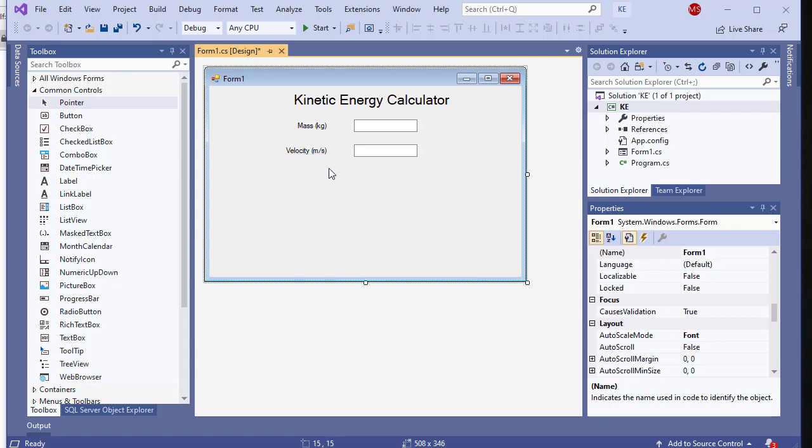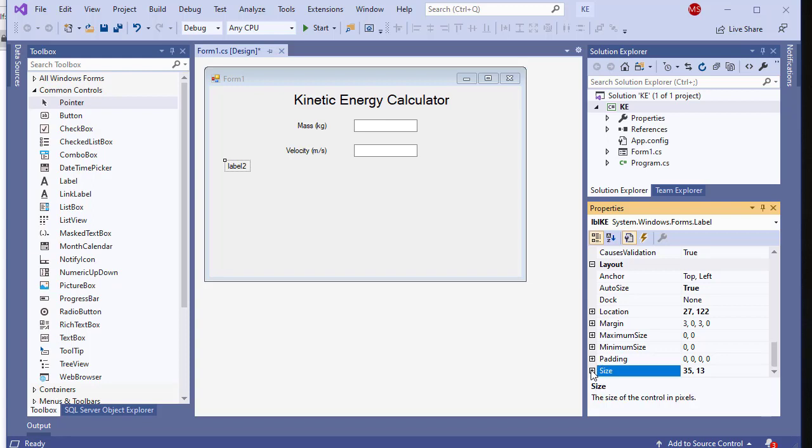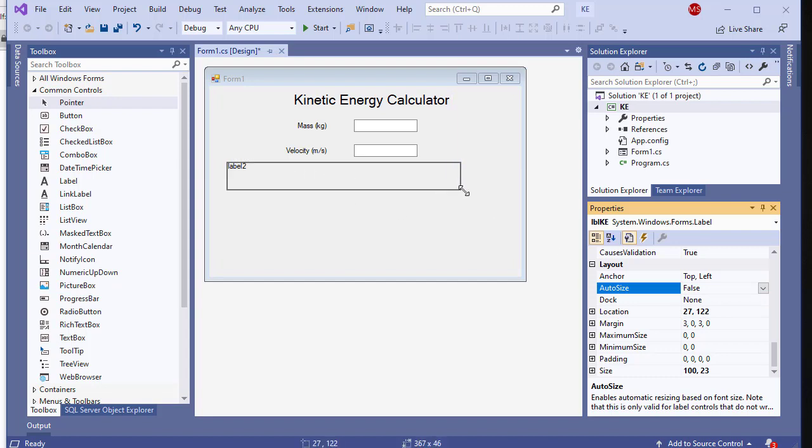Okay. Next, we need some place to put our output. And for this particular project, I'm just going to put a label in here. And I'm going to start with it all the way over to the left. And I'm going to do a couple things to this. One is give it a proper name, label KE. I want to turn off the auto sizing. See, right now by default it's set to true, and I want to set that to false, and I want to make it bigger vertically and drag it all the way across to the other side.